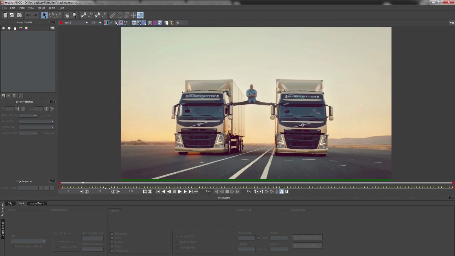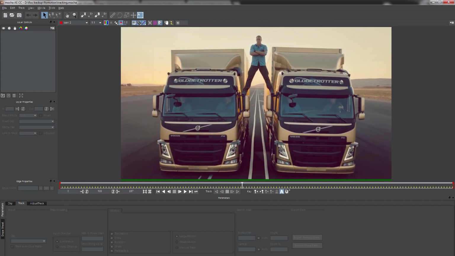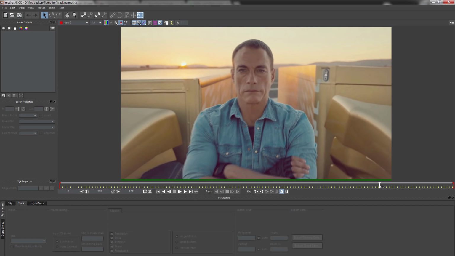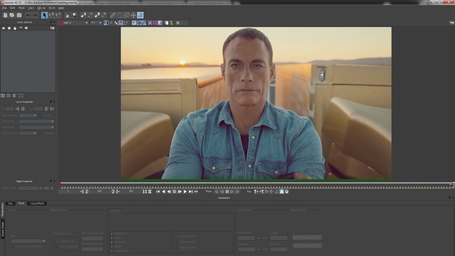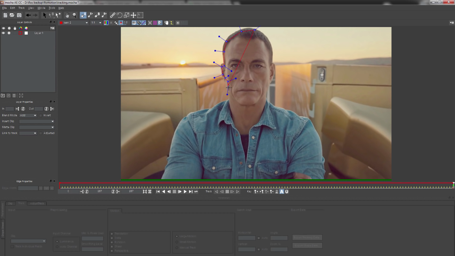So we want to track the head of Jean-Claude. So let's maybe track this one backwards so we can start with the frame where we see most of his head. So let's just go to the very end of the clip, go to our X-spline tool and select the parts that we want to track. For this example, I would want to track his head and also the top part of his shirt, because this stays pretty stable throughout the whole shot.